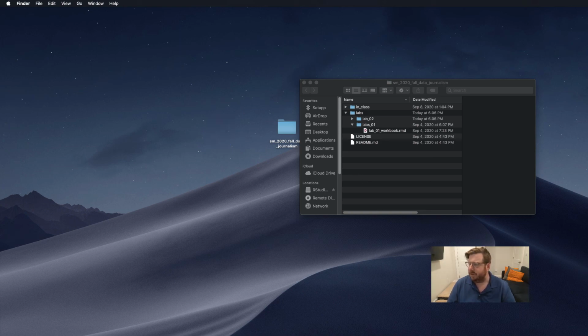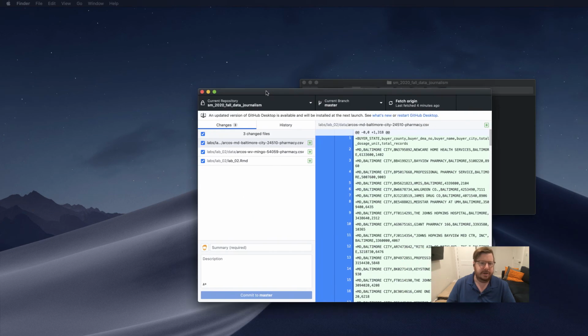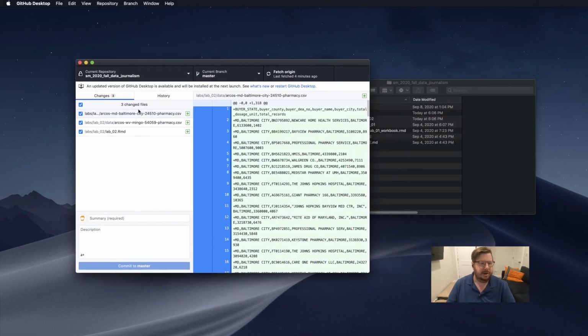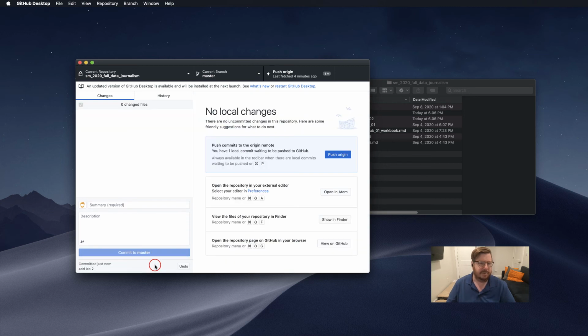And then next I'm going to go ahead and commit those changes to GitHub. So I've just pulled up GitHub Desktop here on my repo, and you can see there's a couple bits of data, 2 CSV files that we'll be working with for the lab, plus the R Markdown file. So I'm just going to put add lab 2. So I'm going to commit this to master and push origin.